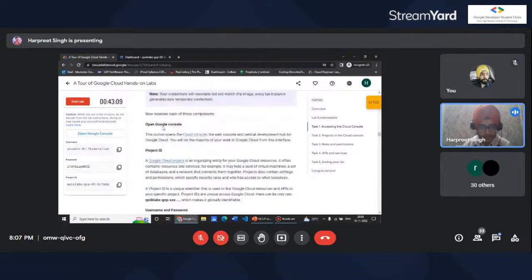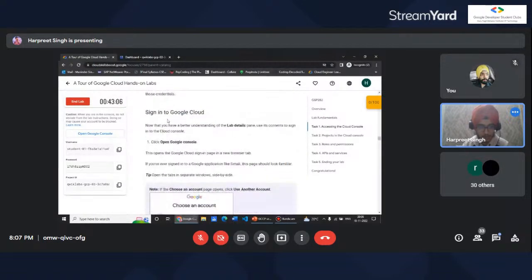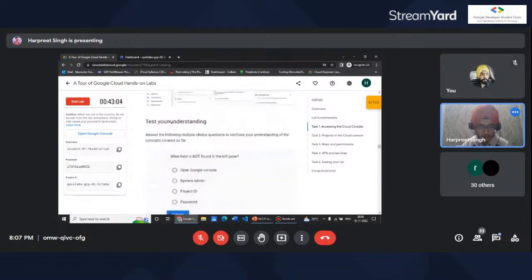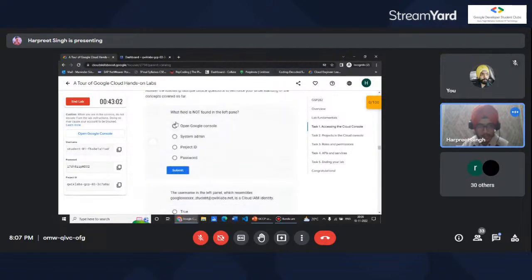Okay, so this we have seen how to open the cloud console. That is a basic thing. Each field is not found in the left pane. System admin is not there. Every other thing is there.